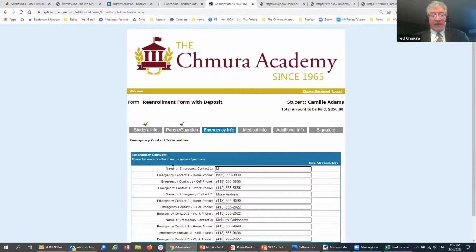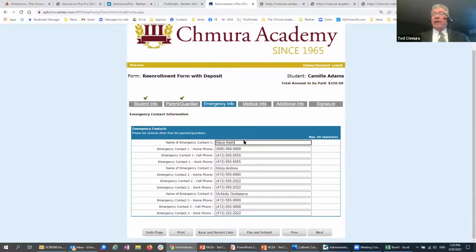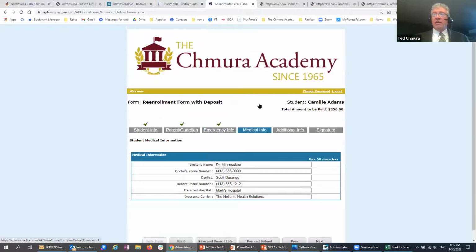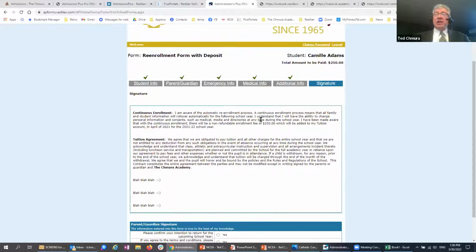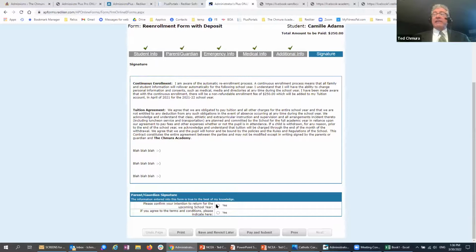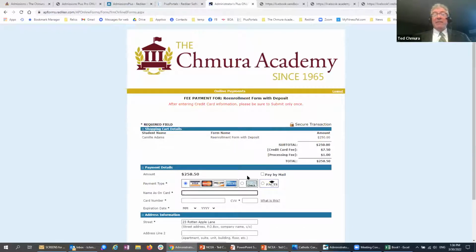In this way, if anything is wrong or needs to be changed, the parent simply needs to correct anything that's wrong or fill in anything that's blank. They don't have to fill in all of the same old information over and over and over again that they've given you before. The system also allows parents to attach documents to it, like updated medical records, etc. It allows them to indicate that they're agreeing to the terms and conditions. The system even allows them to make that commitment now.